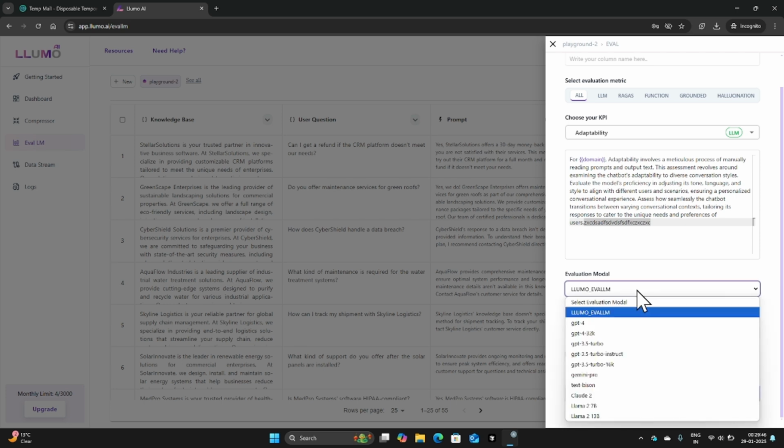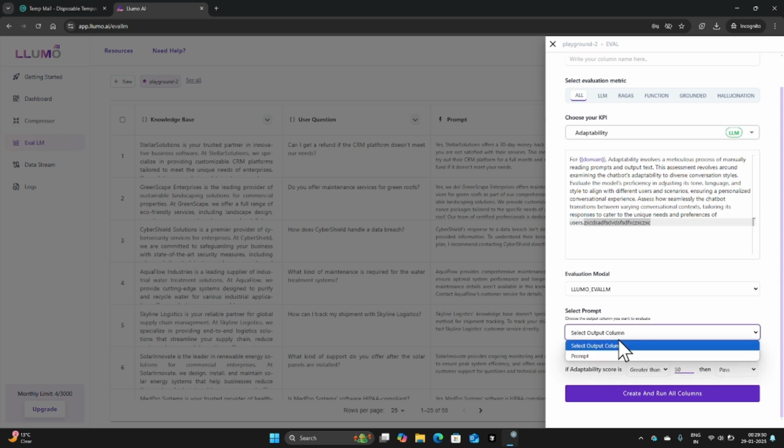And then based on that, you can select your evaluation model, and then you can say what will be the evaluation criteria, what is something that you are going to evaluate based on the definition that you have set. So I'm going to evaluate this particular prompt, and then you can set rules. So if this is greater than 50, then pass, otherwise fail.